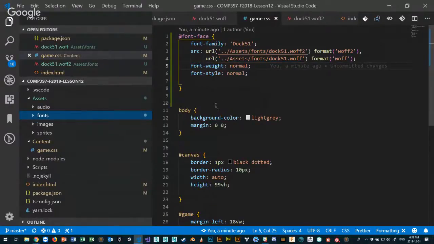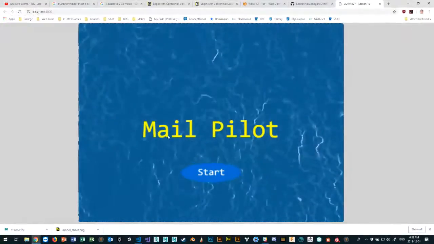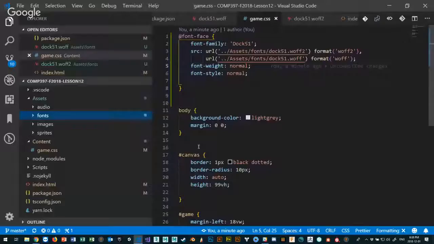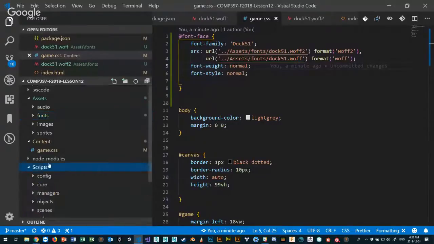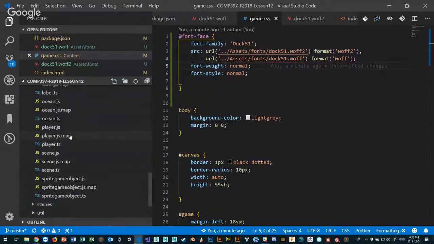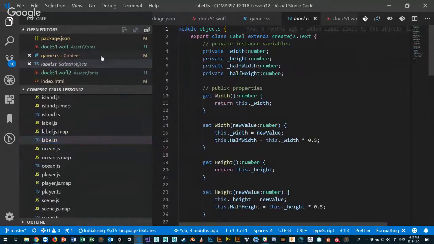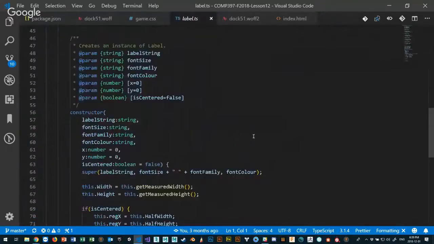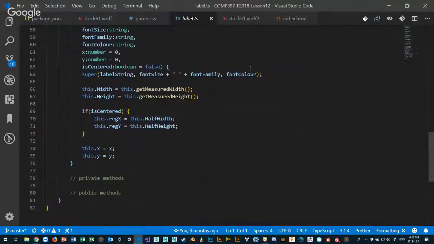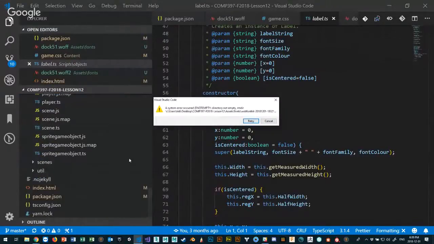So I'm going to save everything. I'm going to go back to my code and notice there's nothing different here. So that's great that I did that, but I need to use it. And the way to use that is inside of my label file. So if I go to scripts, then objects, then label, that's the first place I want to change it. So label.ts. If you notice, it takes the label and the font family and font color and whatever I give it is going to produce. Great. But where I give it to it is inside my scene files.